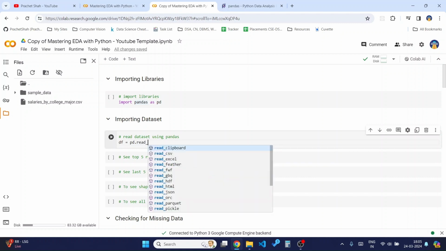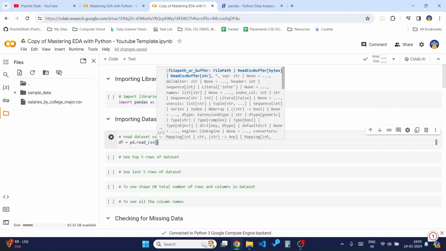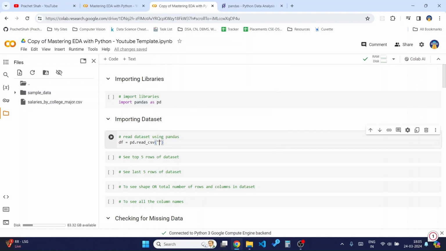If you see the autocomplete, you will see that different types of files like Excel, HTML, JSON, all can be read using the Pandas library. Currently we have to read a CSV file. So we will use the read_csv function and pass in the name of the file.